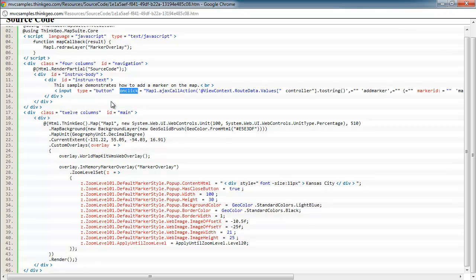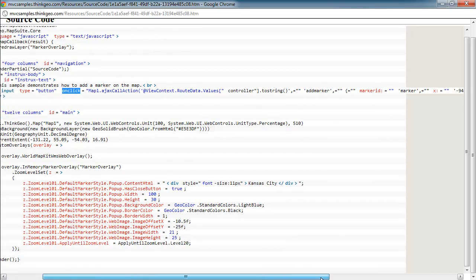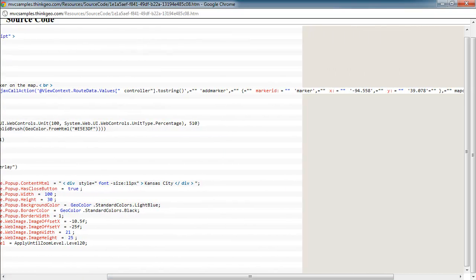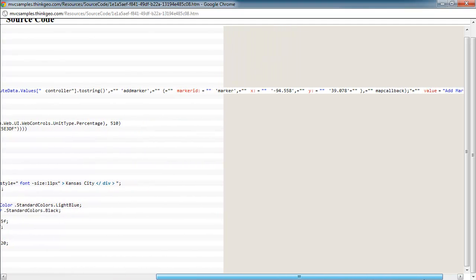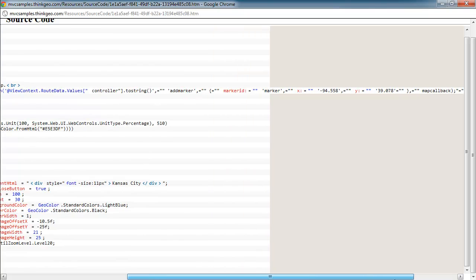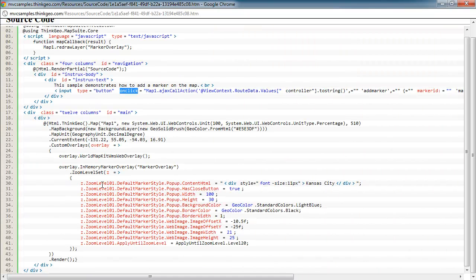And you can see that on the on-click event, we're doing an Ajax callback, and we're going to go back to the controller, and we're going to pass a bunch of variables, such as we're going to tell it we want to do the add marker. And then over here on the right, we're going to pass the location in longitude and latitude, a marker ID. Since this is just a simple sample, we're just making that marker, but you can make that a unique one. And then a map callback, what we want to happen once we finish adding the marker to the map.